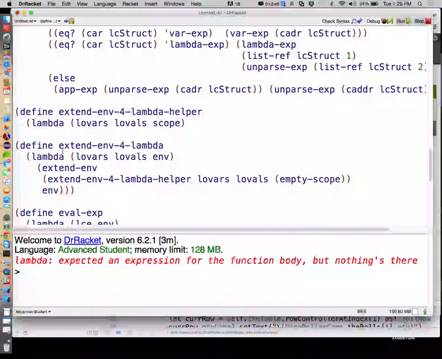All right, so extend-env-for-lambda is going to take in our list of vars, list of vals, and an environment, and we're going to extend that environment with whatever extend-env-for-lambda-helper returns, passing it our list of vars, our list of vals, and a brand new scope that we are building for this lambda.